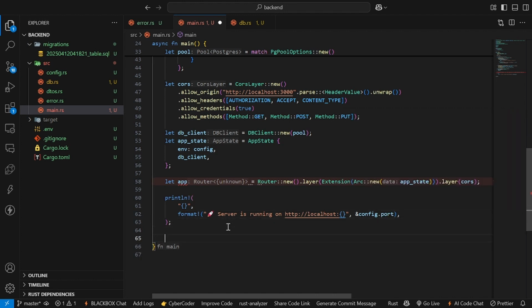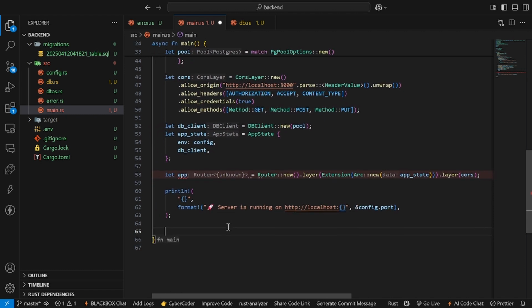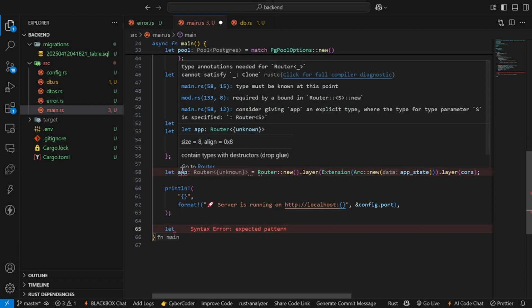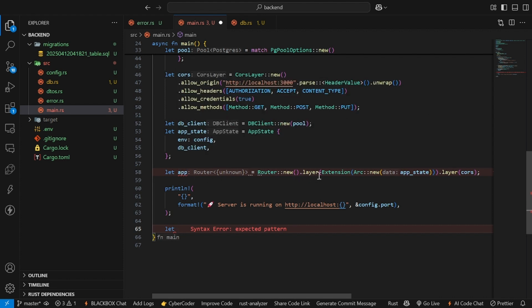Okay, let whichever is given to our app. It means router clone, what is this? Let us see for a minute. Okay, you can just remove this for now.